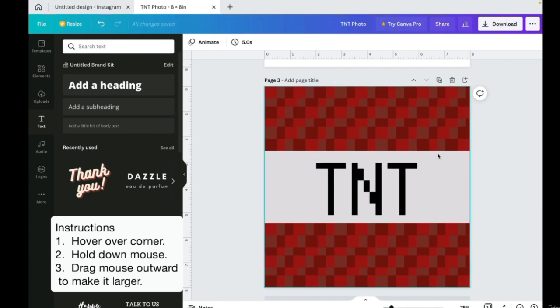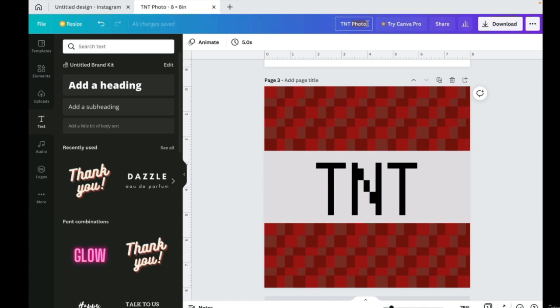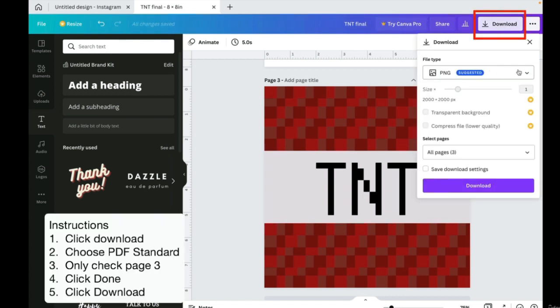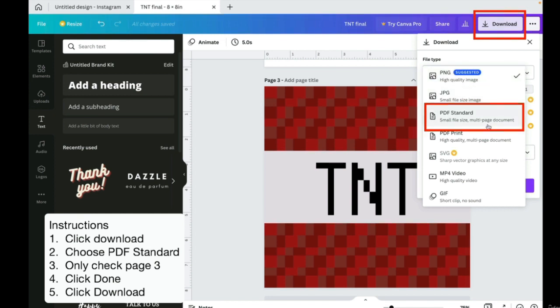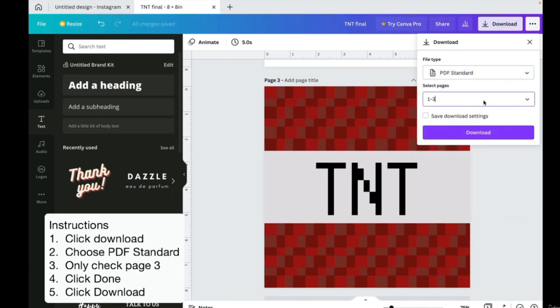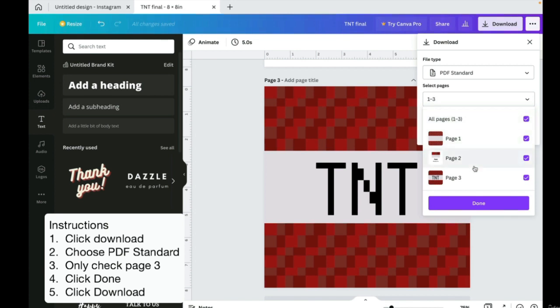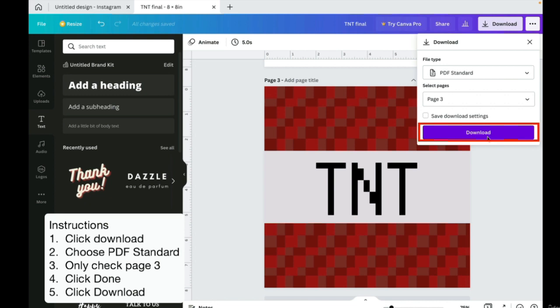So what we are going to do is click right here. I'm going to name it TNT Final, so I know that it is my final design. I'm going to click Download, and I'm going to use PDF Standard because I want to print it, and I don't want all 3 pages. All I want is page 3, so I'm going to unclick all pages here so there's no check marks, and then I'm going to check page 3. Then I will click Done, and it is ready to download.